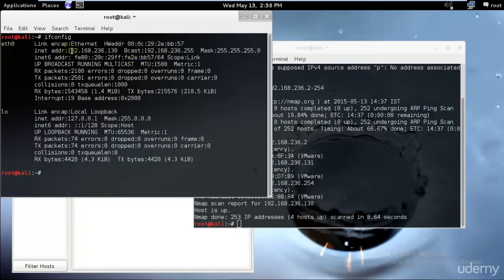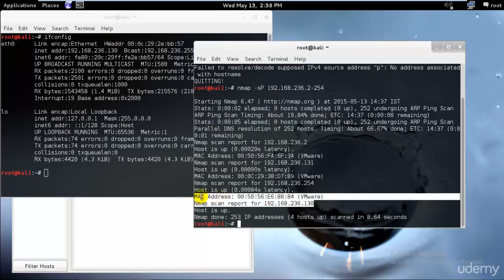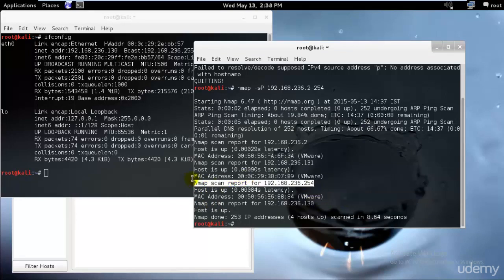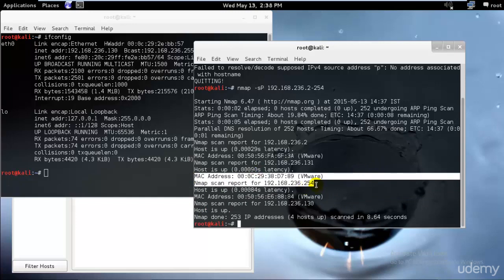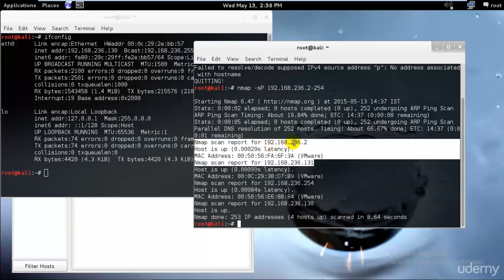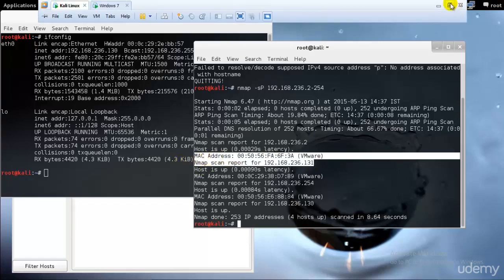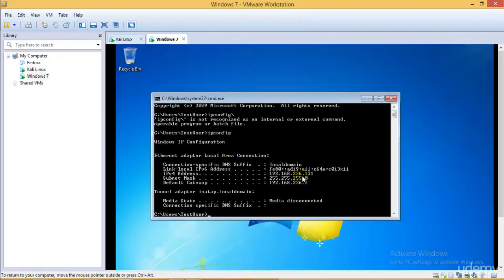My IP address is 192.168.236.130. So this one will be cancelled, since that is my PC. I have one more ending with 254. I will cancel that as well because I won't be using it, since that is the final one and that is never the IP address. After that we have two things left, and as we know, 236.2 is my gateway. This is the last one pending, which is 236.131, the IP address of my Windows 7 over here, as you can see.